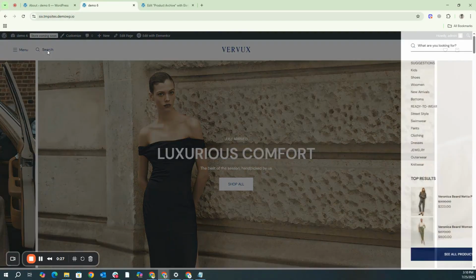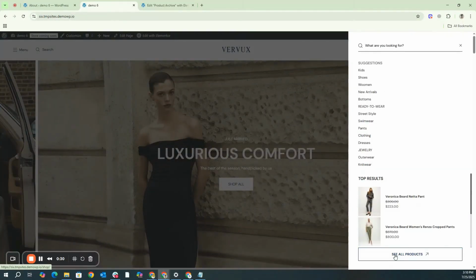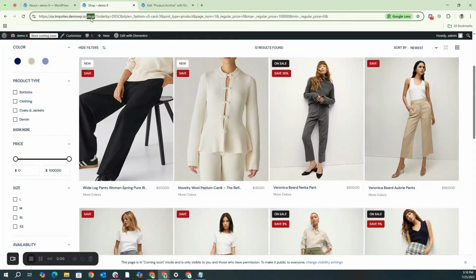Let's suppose if you go to search for something and you don't select any category, you just click on see all products. Then what happens is that the default archive page, which we call the shop page, will load. If you look at the URL, you'll see that the slug being displayed is under the name shop.